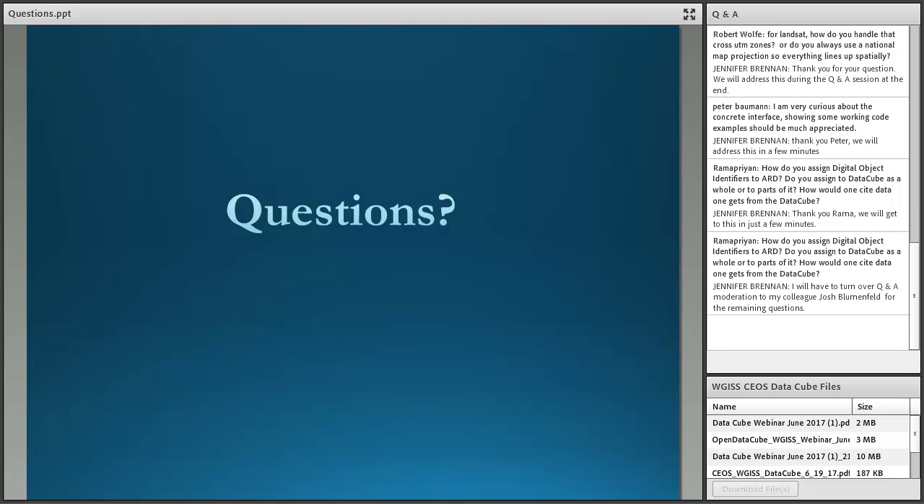Yeah, so what I was saying is you theoretically could use the native UTM projections, and the Data Cube should be able to reproject it on the fly. I haven't tried it, but that ability to index existing files should allow that to happen.